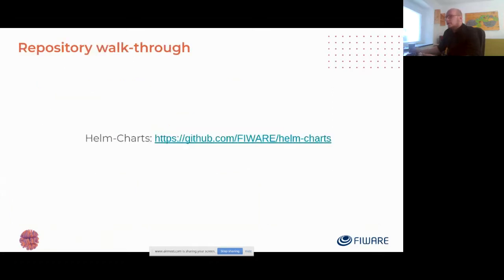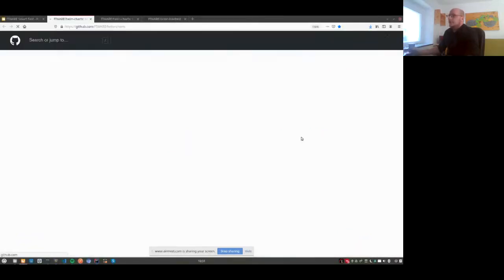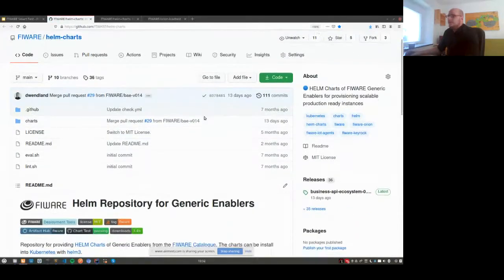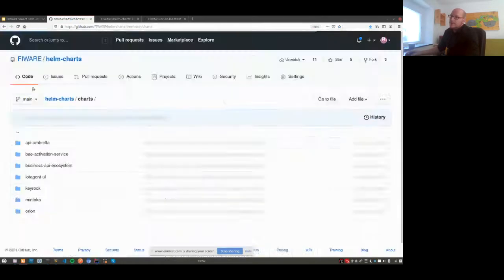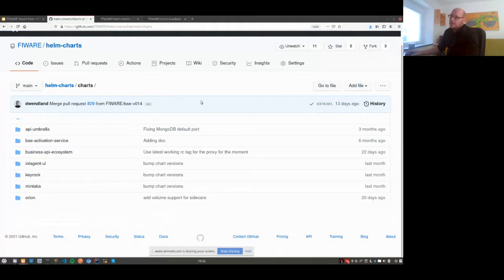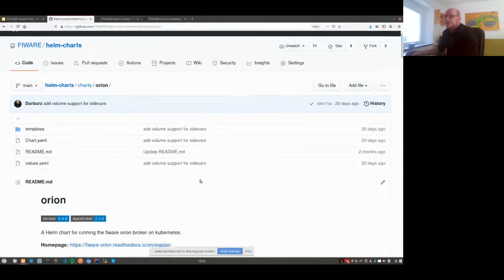So now let's take a short look at the repositories. We will start with the Helm chart repository. I hope this is big enough. We provide in this folder a couple of Helm charts for different FIWARE components like API Umbrella, some business API ecosystem stuff, IoT Agent, Keyrock, Mintaka, and Orion, which is the focus of this presentation.